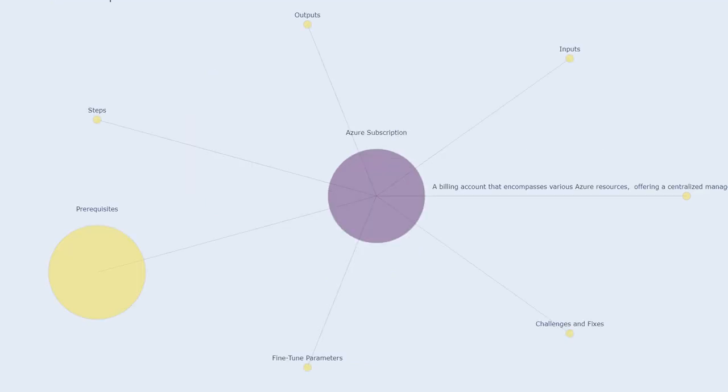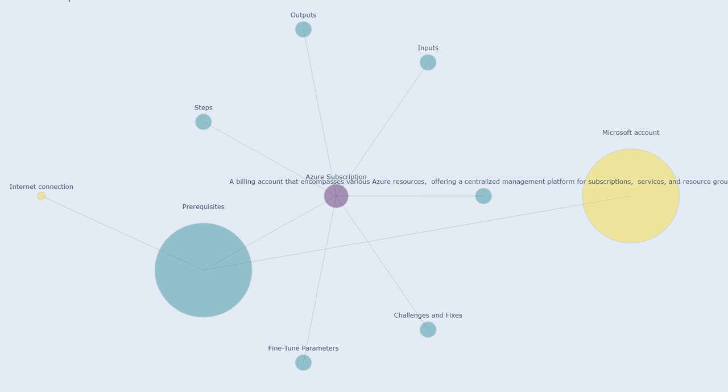Resources. Prerequisites. A Microsoft account is a fundamental requirement for accessing Azure. It acts as the authentication mechanism for managing Azure resources. It's the primary identity used to interact with the Azure platform. Users can create a Microsoft account with a personal email address or use a work account provided by their organization. It's essential for managing subscriptions, accessing services, and securing resources within Azure.